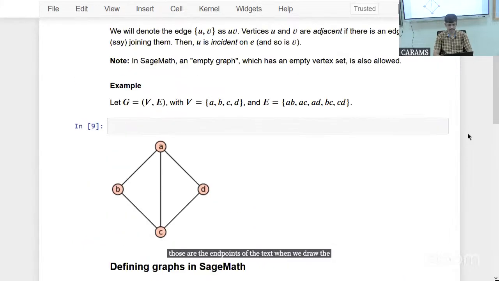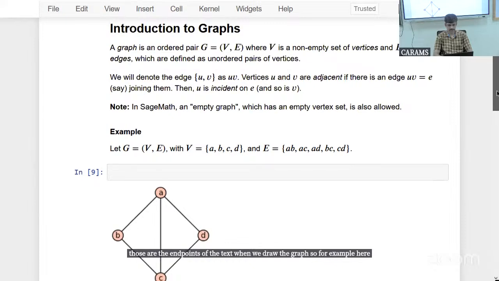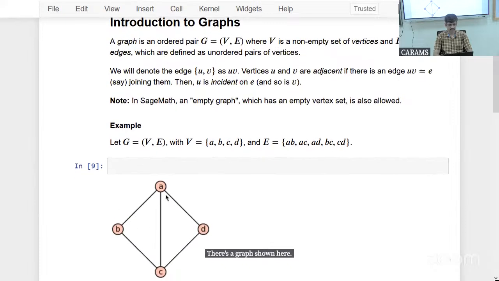So for example, there's a graph shown here. As you can see, the vertices are labeled A, B, C, D, and the edges are AB, AC, AD, BC, and CD. Okay, so that's given here just for reference.